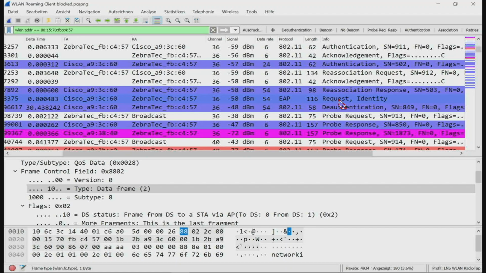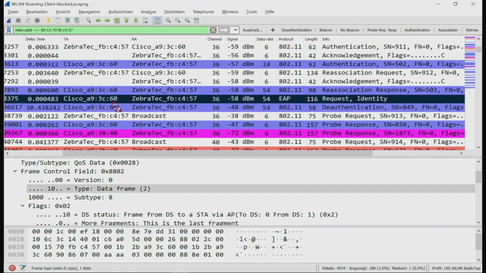So now you have the impression we cannot tell. For this Cisco request identity, we don't see an acknowledge, right? We don't see an acknowledge, and then the Cisco should transmit again. So if you look at this screen, you have the impression the problem is on the Cisco. But let's mark this packet. It may be that we don't see all the packets. We have a filter showing us all packets from and to Zebratech, right?